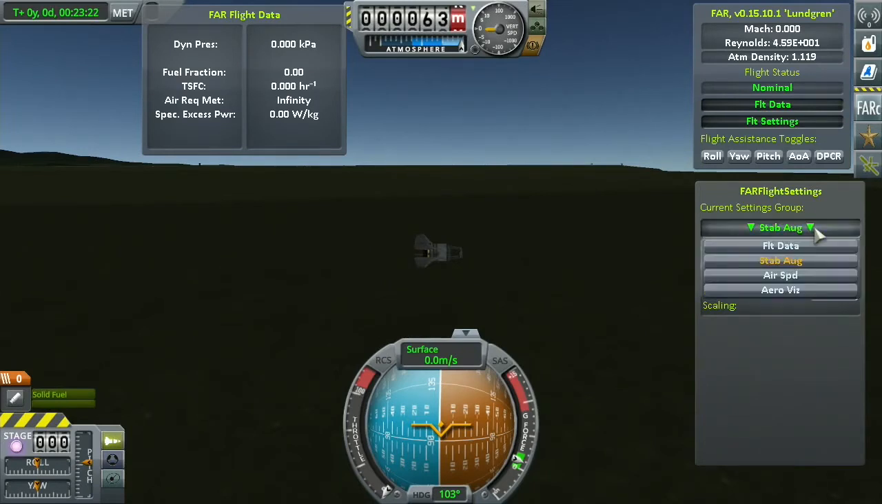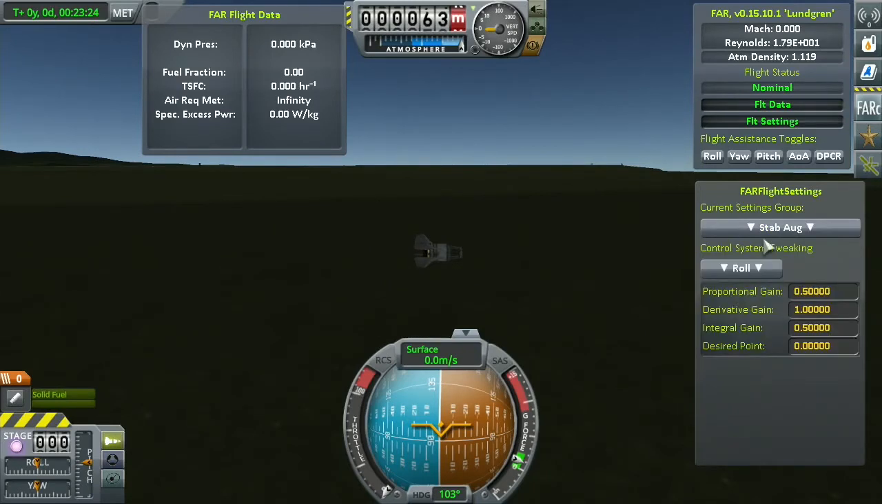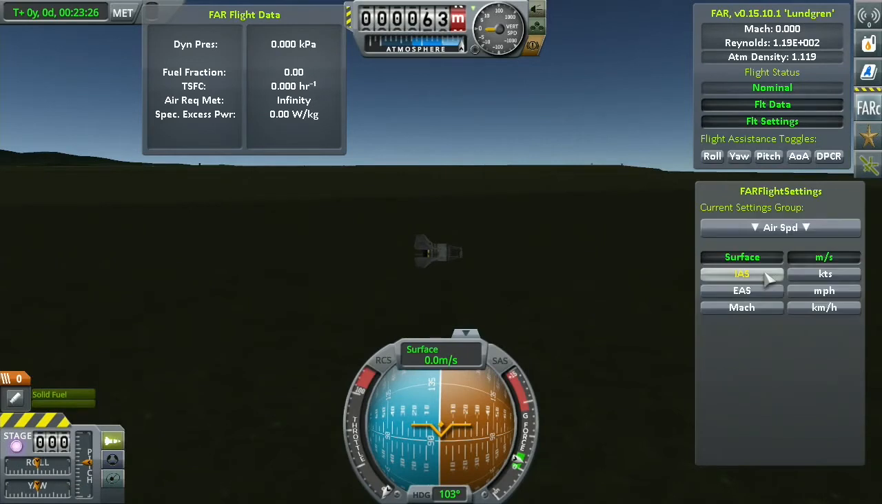I'll just put it back and go to the airspeed indicator settings subpanel. This simply says that in the cockpit and also on the narwhal, the speed will be shown as surface and meters per second because I've chosen surface and meters per second. There are other options available. We'll look at those at another time.